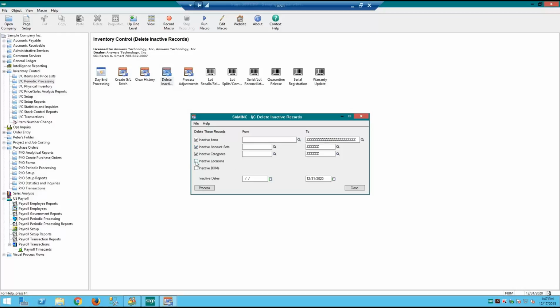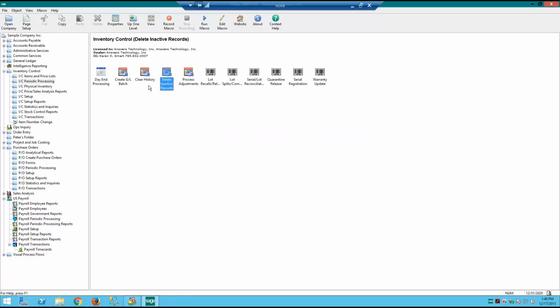You can only delete an inactive location, of course, if there's no inventory in that location. Same thing if you're using the bill of materials that comes with Sage Inventory Control, you can opt to delete any inactive bill of materials that you have. Again, that would be something you would probably want to coordinate with the manufacturers that are responsible for keeping drawings and things on file, to make sure that you're not deleting bills of material unnecessarily that they might need to refer back to later for a build specification.